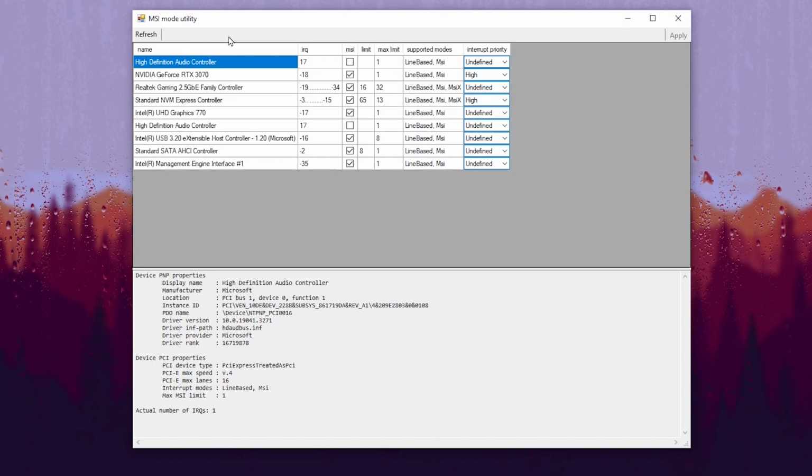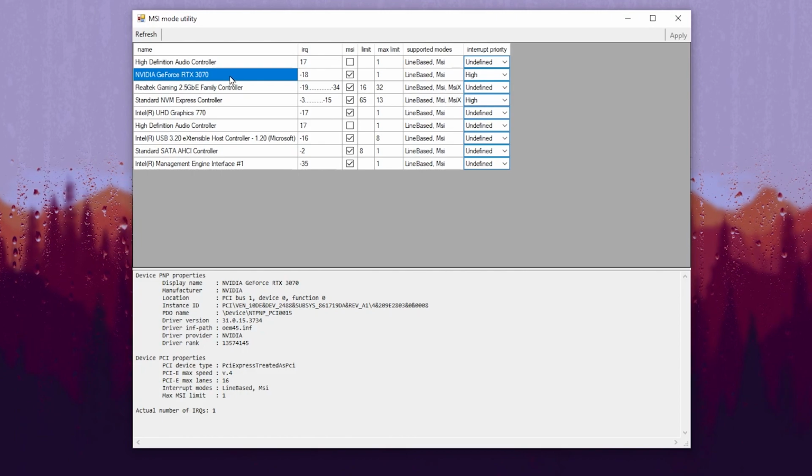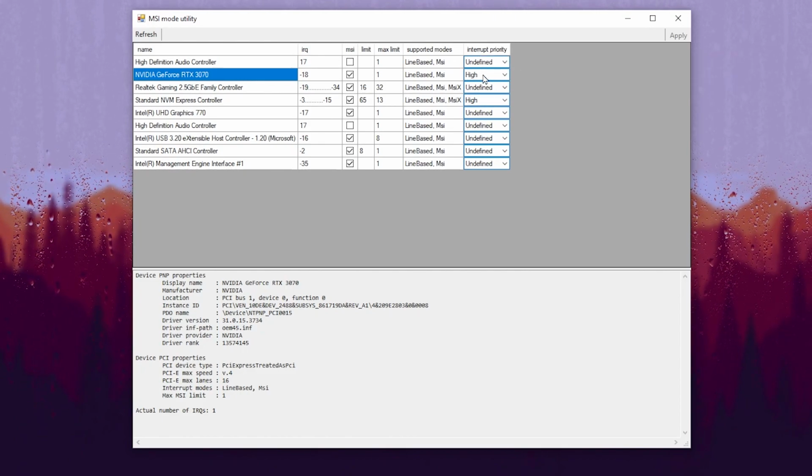Here is the interface of the MSI mode utility. So you need to now find your Nvidia GPU here, which is my Nvidia GeForce RTX 3070. Go for interrupt priority and set it to high. Also check mark the MSI box. After that hit apply and save the settings.